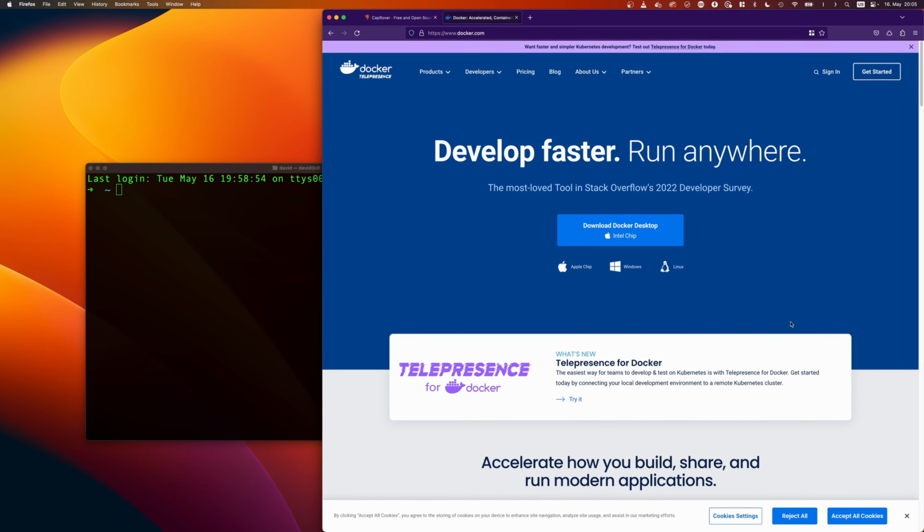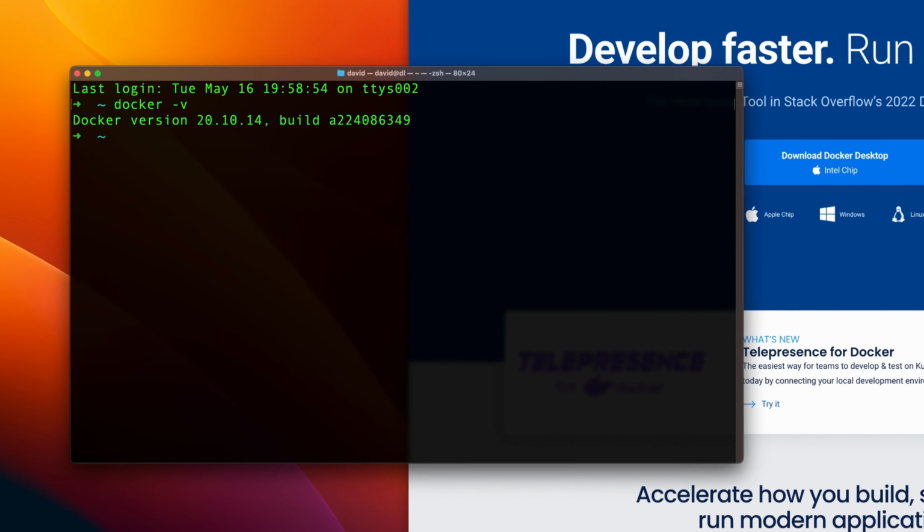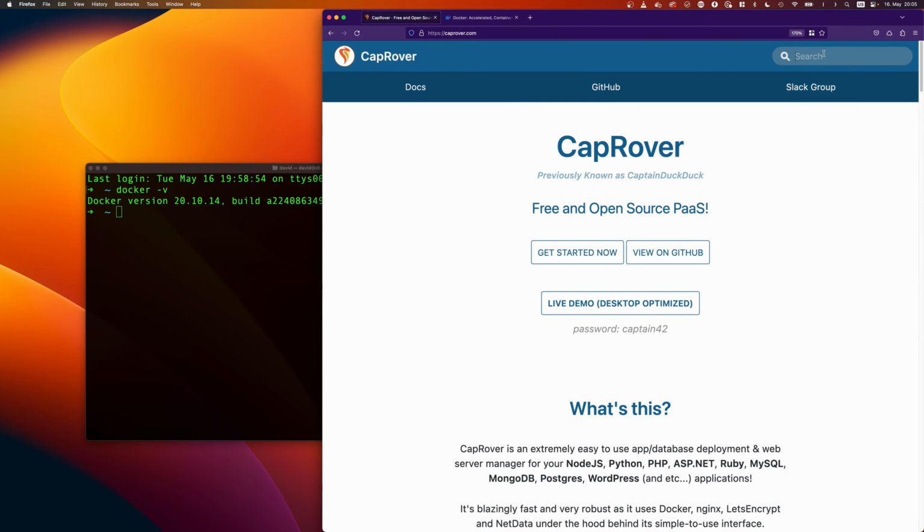The first thing you want to make sure is that you have Docker installed. That's actually quite easy on all of the systems. Just go to docker.com and just download it. Once you have Docker installed, confirm that you actually have it. In my case, that's version 20.